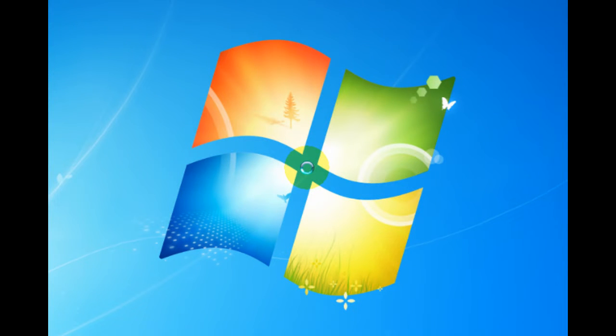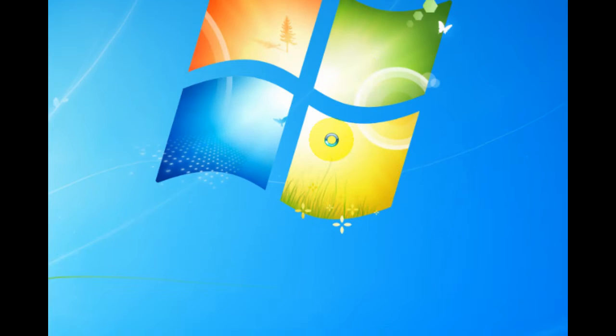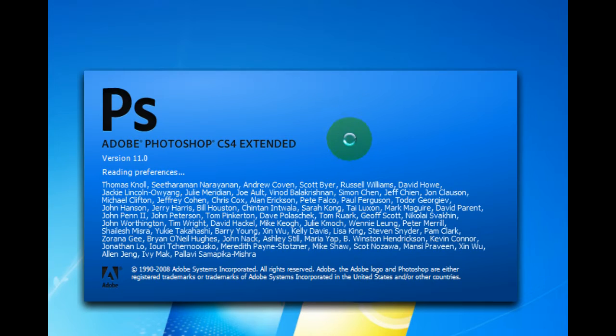youtube.com/loggernome. Today I'm going to show you how to whiten teeth in Photoshop. So go ahead and just open up Photoshop if you have it. If you don't, then tough luck.